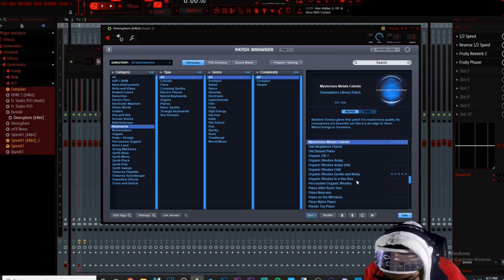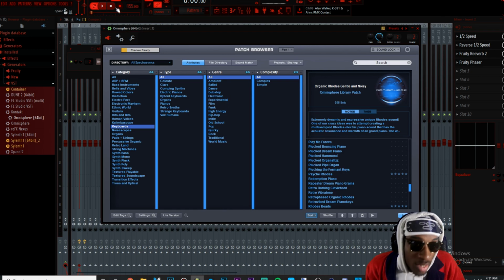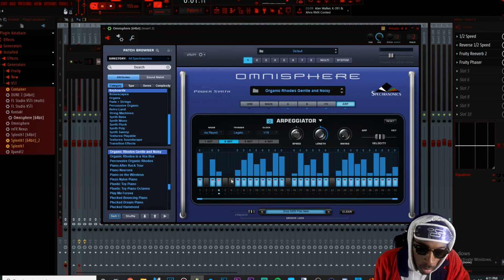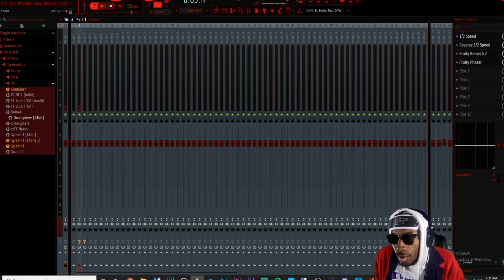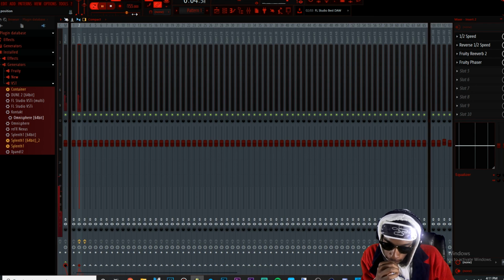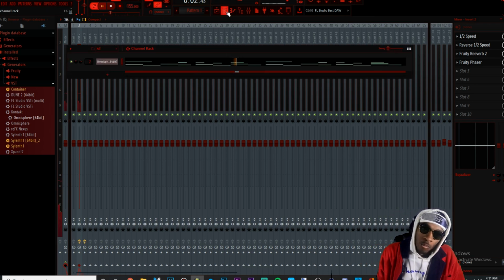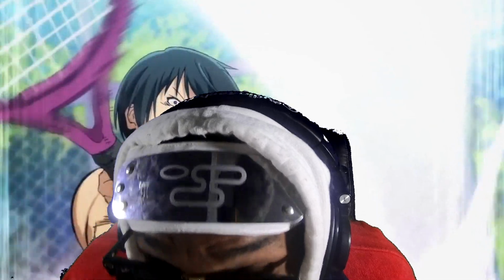Now we can go to the next one, which is the Organic Rhodes Gentle and Noisy. Sounds like this. And then we can reverse it, of course. And there's that.